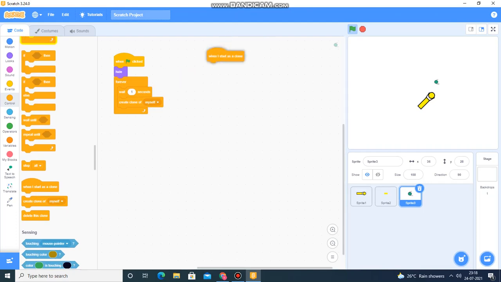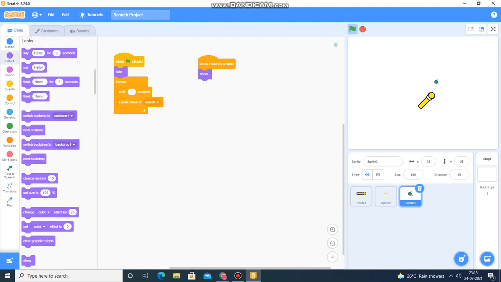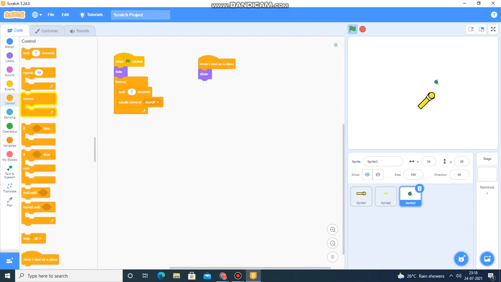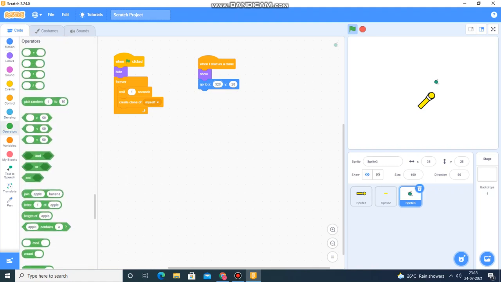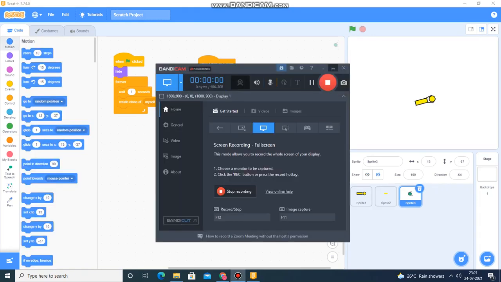Okay, so once it starts as a clone, what should happen? It should first be showing, then it should go to, starting from the right end and then moving towards the gun. So let's give "go to X something." The edge point is 320, which I have looked at before, and for the Y, from the edge means the Y will be repeating from the top to the end, right? So let's give minus 172.